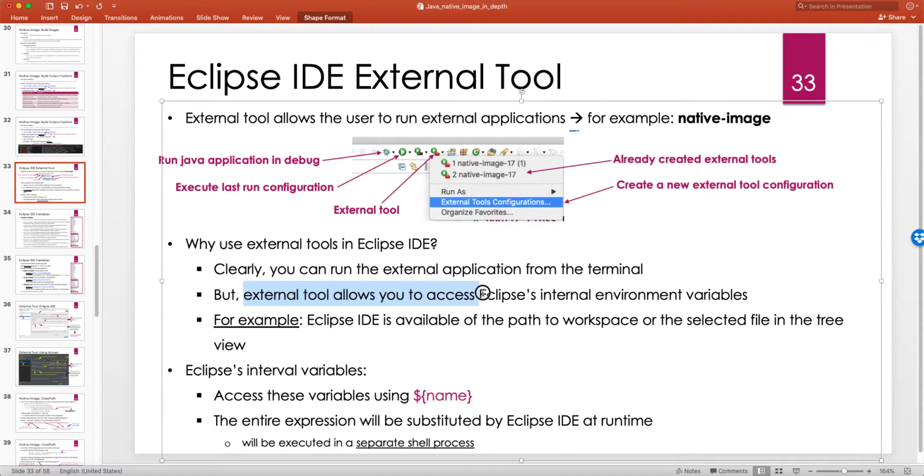External tool allows you to access Eclipse's internal environment variables. So Eclipse has some internal variables that only Eclipse understands. And when you use those names at runtime, Eclipse actually replaces those names, those variables, with the actual string representation of those variables. So it's a string substitution. And you can even define your own internal environment variables for Eclipse. So Eclipse IDE is aware of the path to workspace or the selected file in the tree.